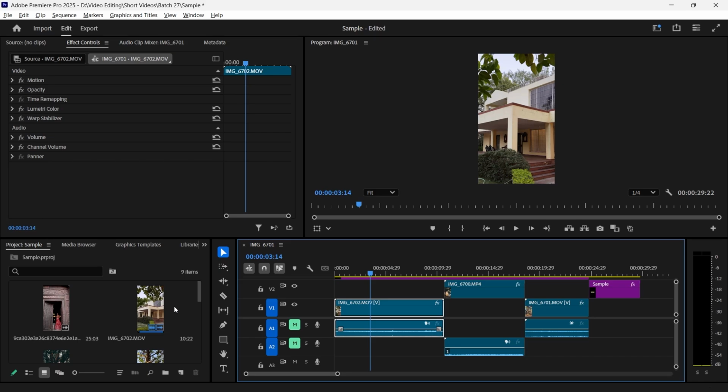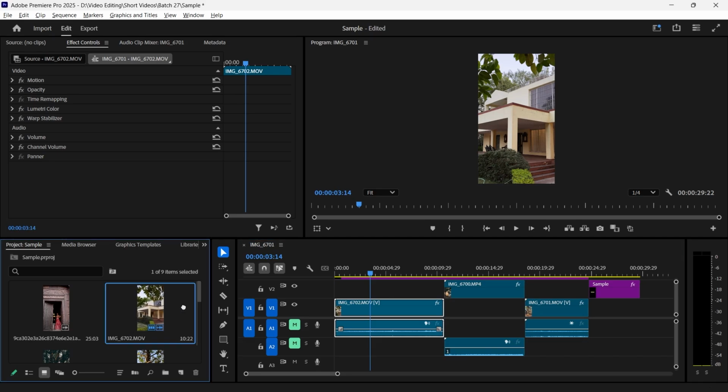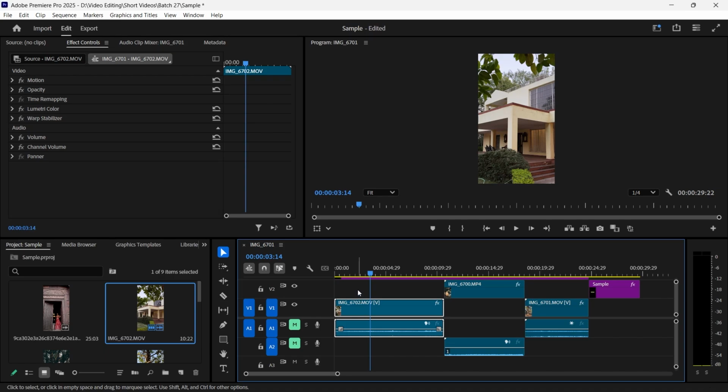Now once you do it, simply drag and drop the clip over the old clip, and let's say for example, if I drag and drop this one there, you'll notice that the clip has been changed, but the effects are right there. Similarly, I can do it with any other clips as well.